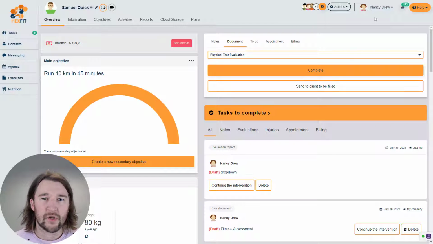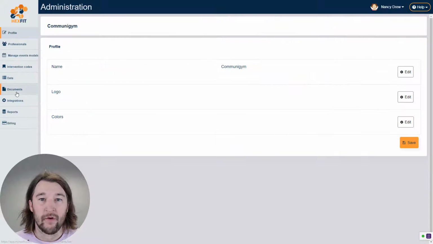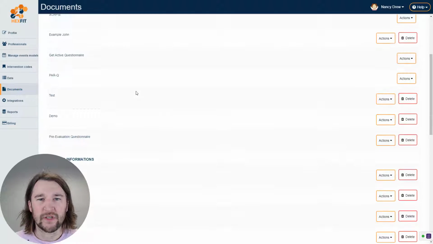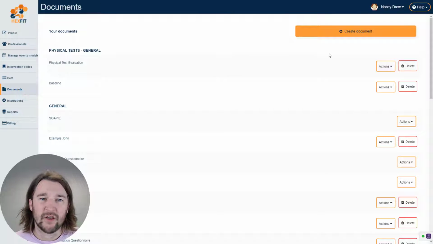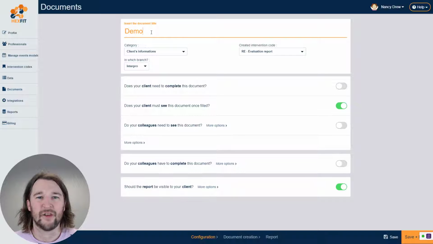What you have to do is click on your name at the top right of the screen, then go in the admin section. From there, you can go inside the documents section where you will see all the default documents that are already provided by Hexfit and the custom documents that you have made. To create a new one, just click on this button right here.